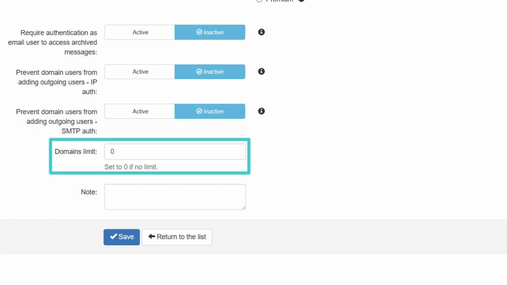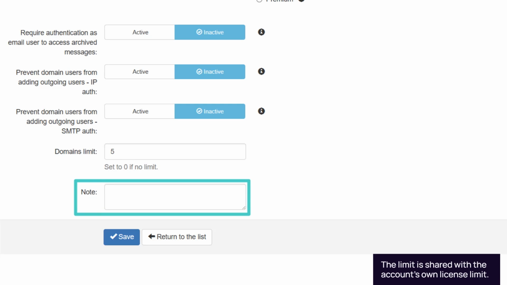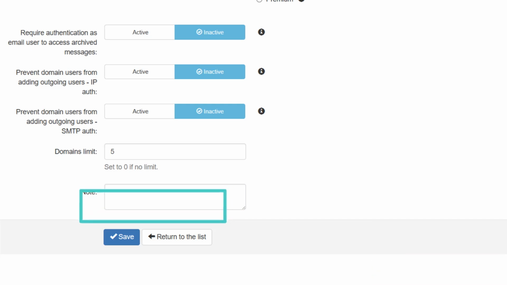For the domains limit, set the number of domains that can be added. In this example, we will set the limit to 5. For no limit on domains, set the value to 0. Add any notes where needed. And click Save.